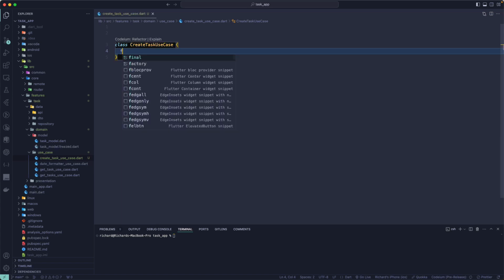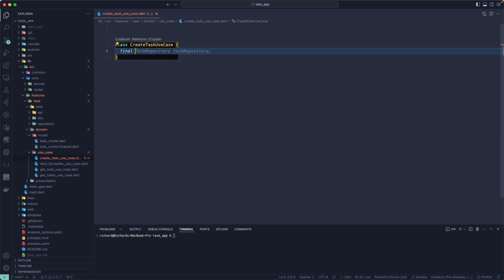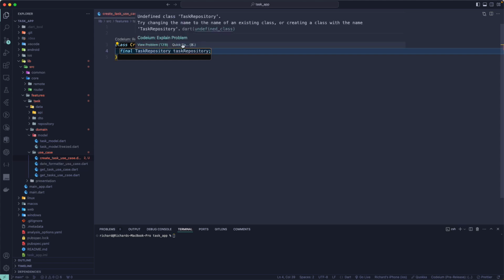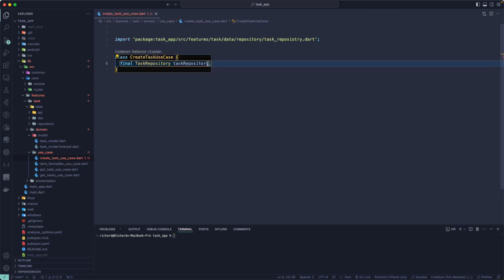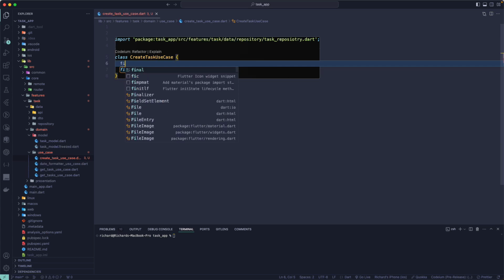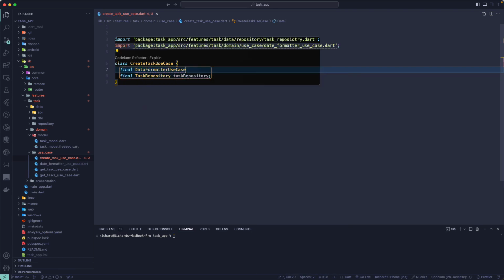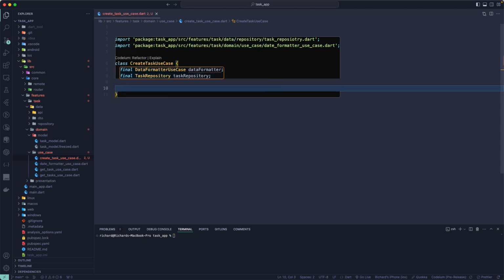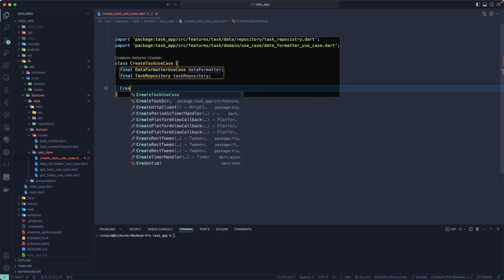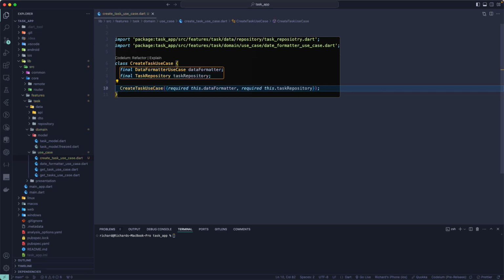And now we require the final, and as you know, we require the task repository provider over here. So let's import that one. And also I'll require the final of the date formatter, date formatter use case. And now let's create the constructor for this one. So create task use case, and we require the date formatter as well as the task repository.